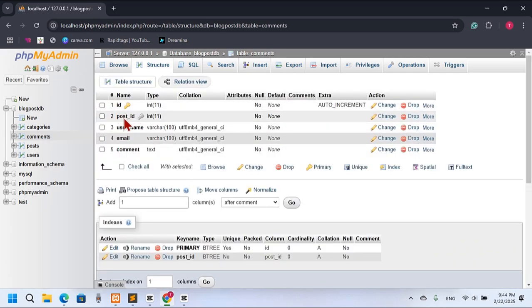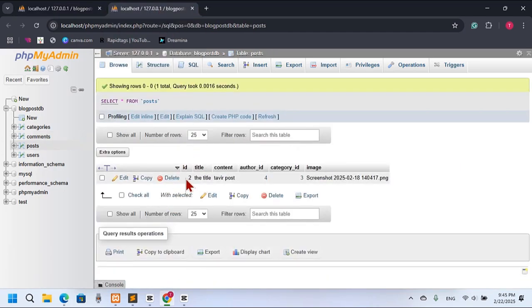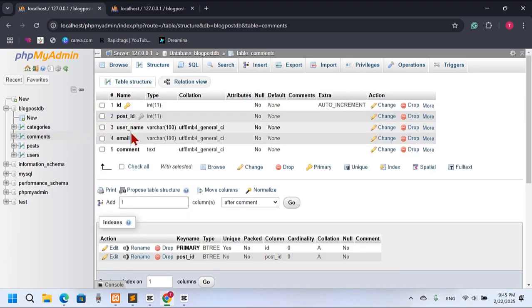The ID is auto incremented. Here you can see we have a post ID. Post ID is a foreign key, and we are getting the post ID from this ID, right? And then we have username, because we can have multiple subscribers, right? I mean, who actually made this comment, how can you get that without a username, right?